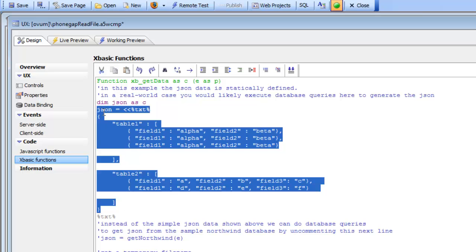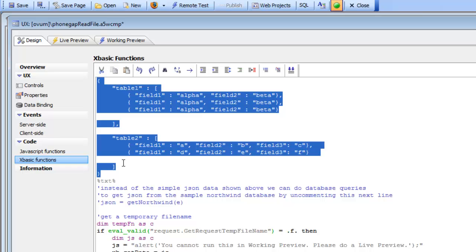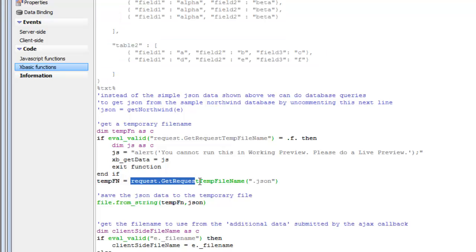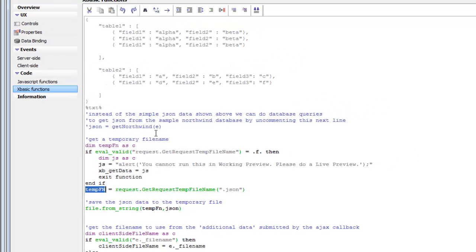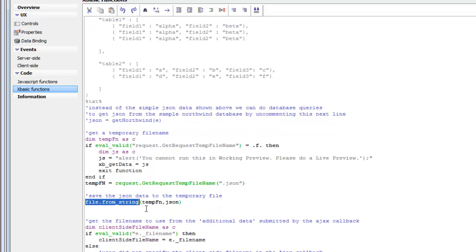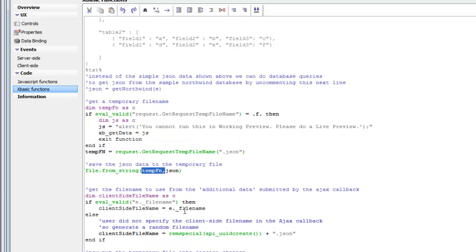So now that we have the string of JSON data, we need to actually store that in a file. In order to store it in a file, we call the request get temp file name function to get the name of a temporary file that we can use to store the data in. So this temp fn is now going to be the name of the file where we're going to store the JSON data, and then you can see we call the XBasic file from string function to store this JSON data in this temporary file.